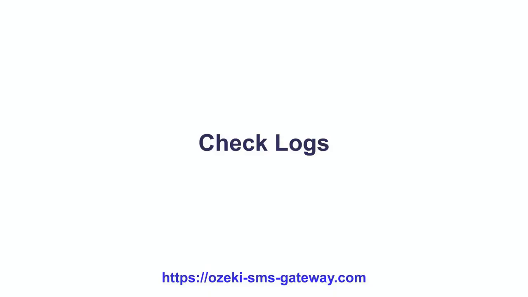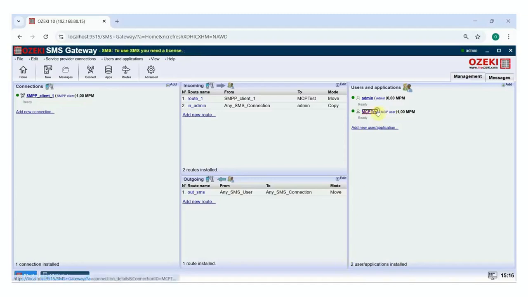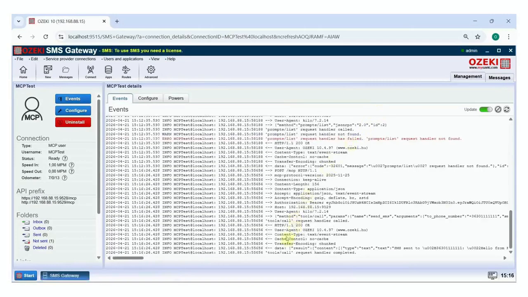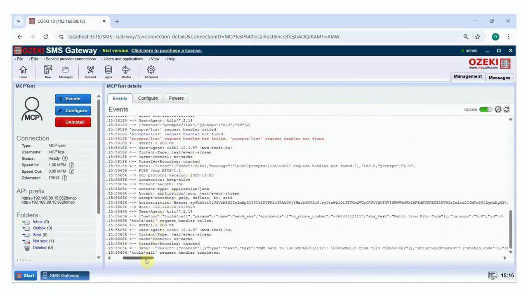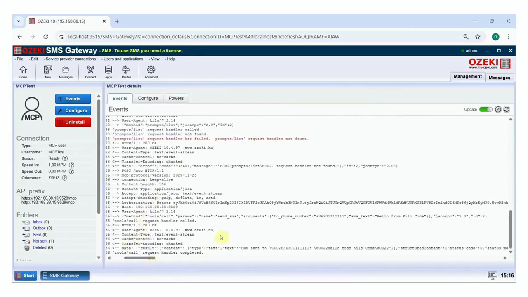To check successful SMS delivery, open Ozeki SMS Gateway in your browser and navigate to the MCP User Details page. In the MCP User Event Log, you should see an entry for the outgoing message.